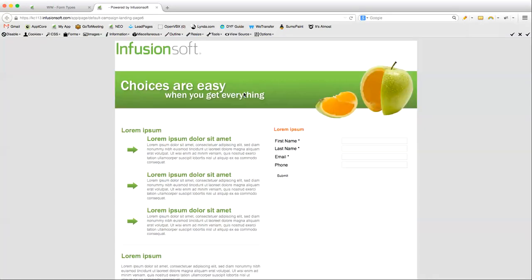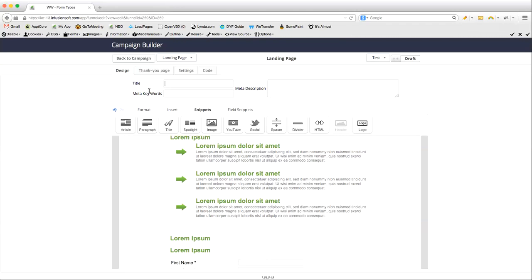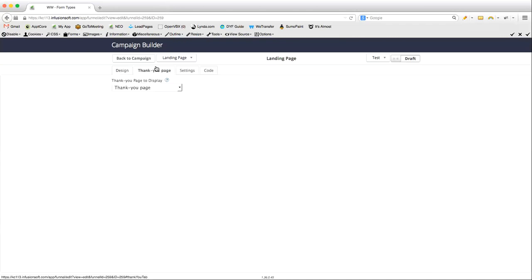So this is the last basically active phase that the landing page was in, and I haven't published or made anything else active since. So that's why you're seeing this, that it hasn't had any changes put into place. So let's talk a little bit about the thank you pages. What I'm about to show you is the same for a landing page or a web form, makes no difference.